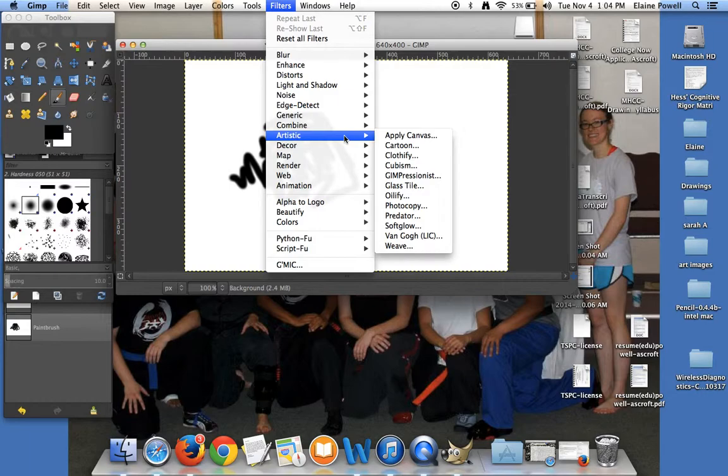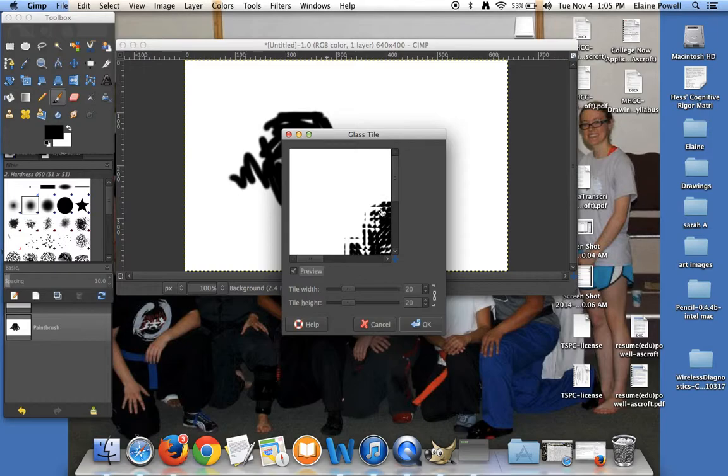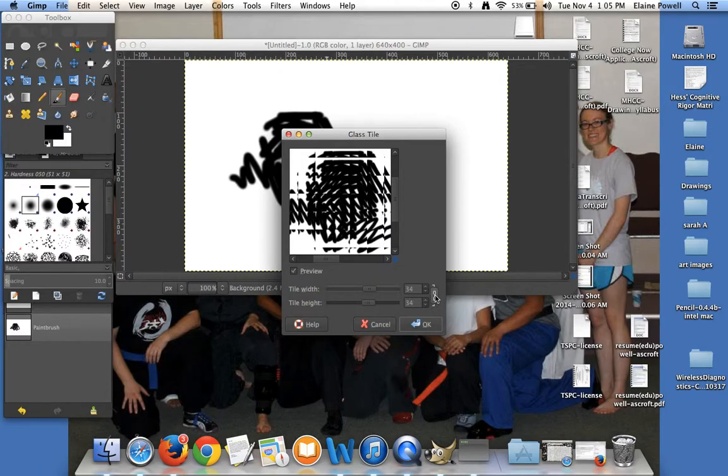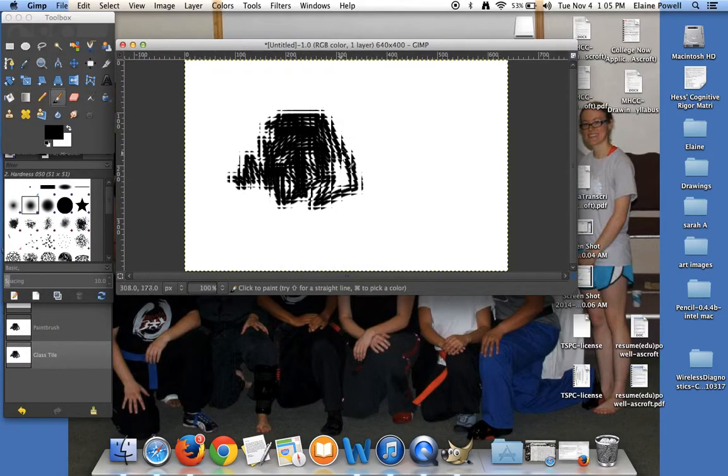So if I choose artistic, and I'm going to choose glass tile, it pops up another box here. If I scroll down so I can see my marks a little bit, it gives me some different options with this filter with width and height. Right now they're linked together. I can unlink them and change the width versus height separately, and that also gives you more options of how you would want it to look. When I choose the correct effect that I want, I click OK, and it changes your image on your project.